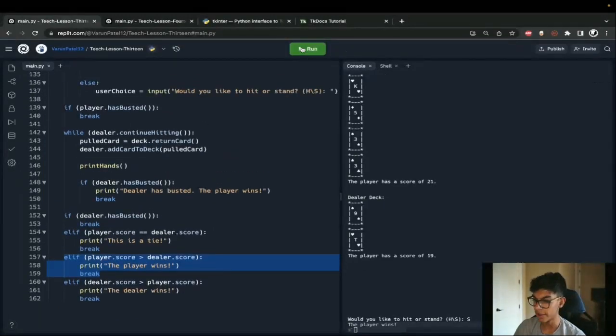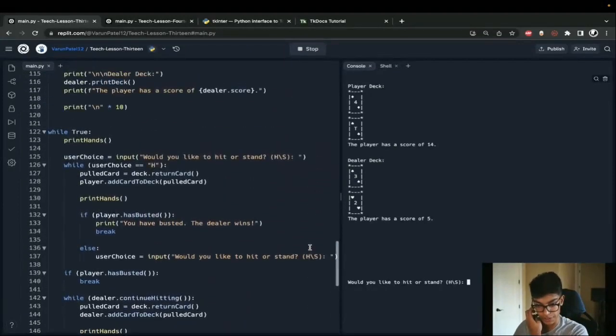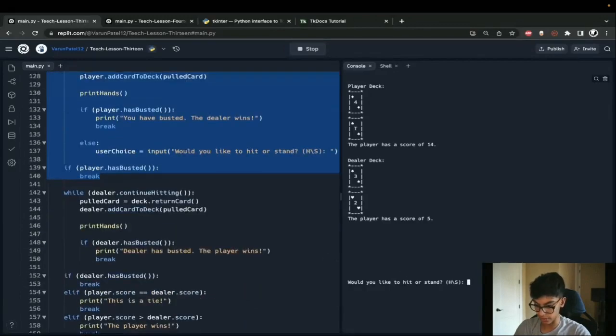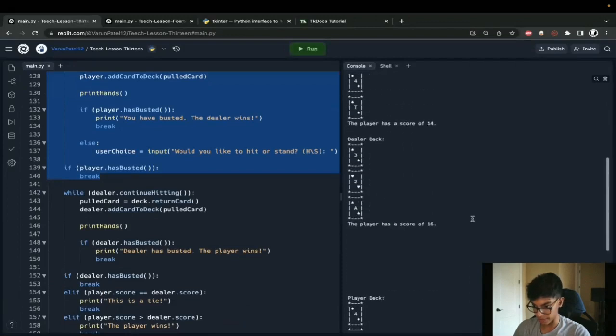Let's do one more. Hopefully we'll get a different outcome with this one. Ooh, the dealer does not have a lot of points. So what I'm actually going to do is create a situation where the dealer wins. I'm just going to go ahead and press stand, and that'll gloss over this whole chunk of code. So then we'll see how the dealer makes his moves. It looks like the dealer busted.